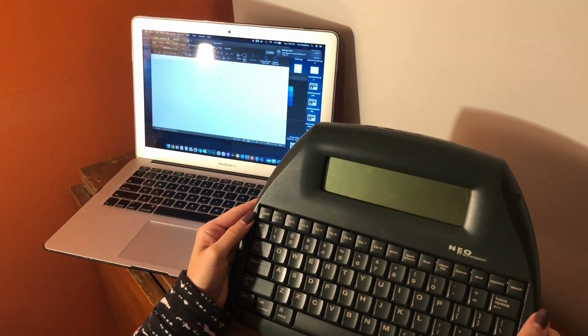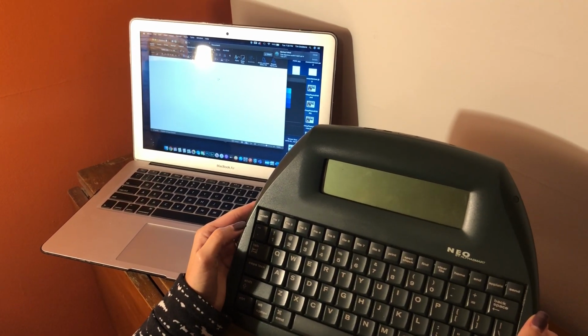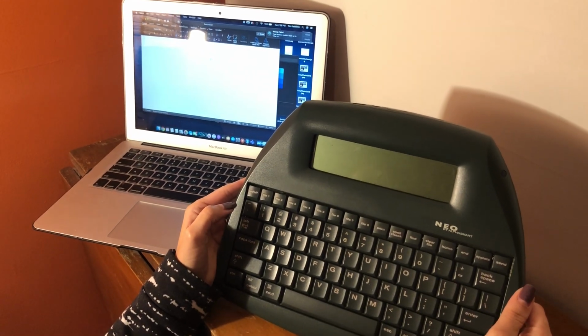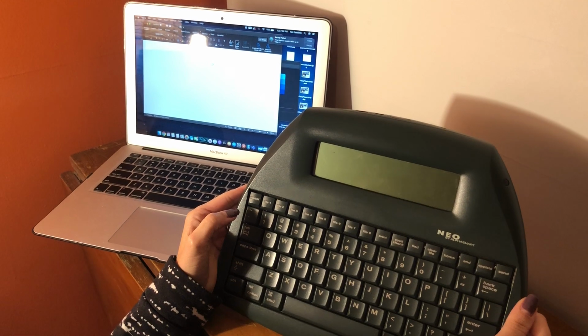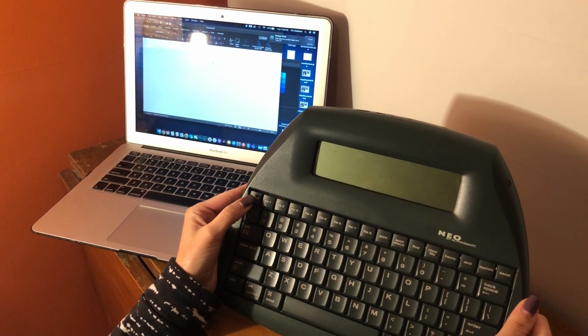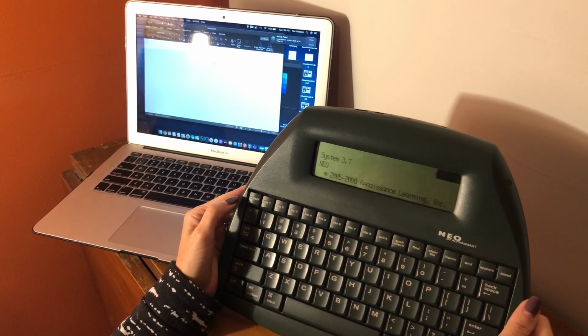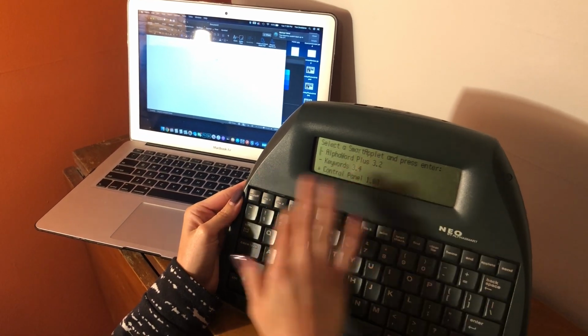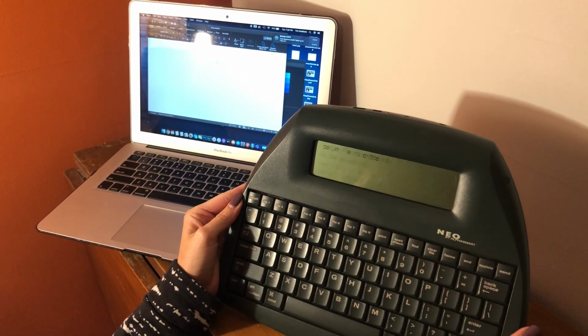All right, so I'm gonna go over how to get the Neo Notetaker or Alphasmart to print onto a MacBook. So when you turn on a Neo, you hit the on button 3 times and it will power up. So now we're gonna go into a file where someone has text.